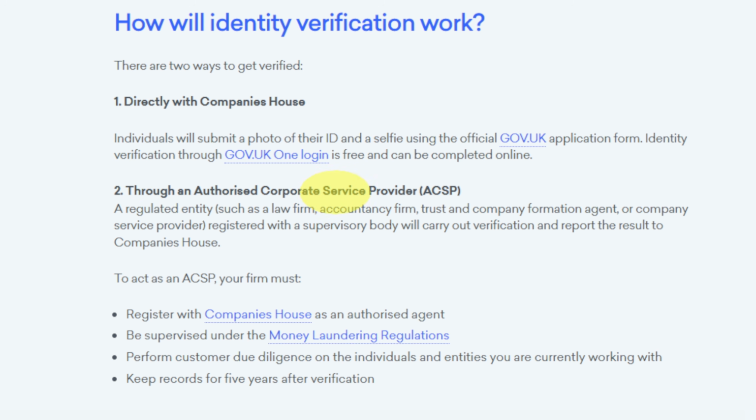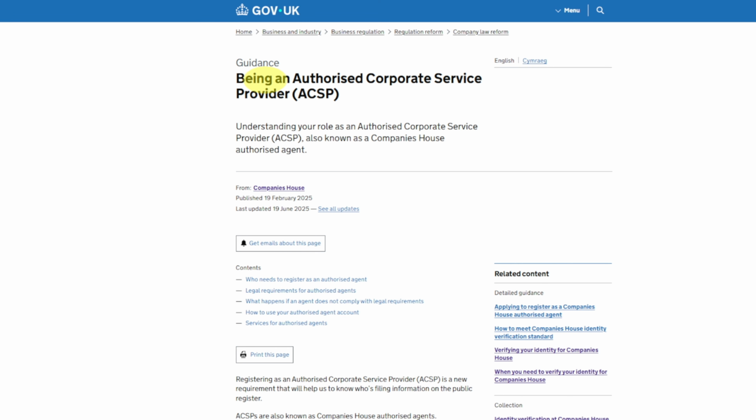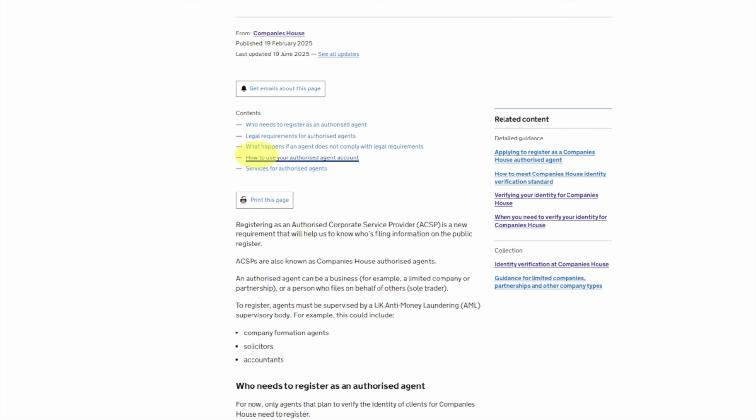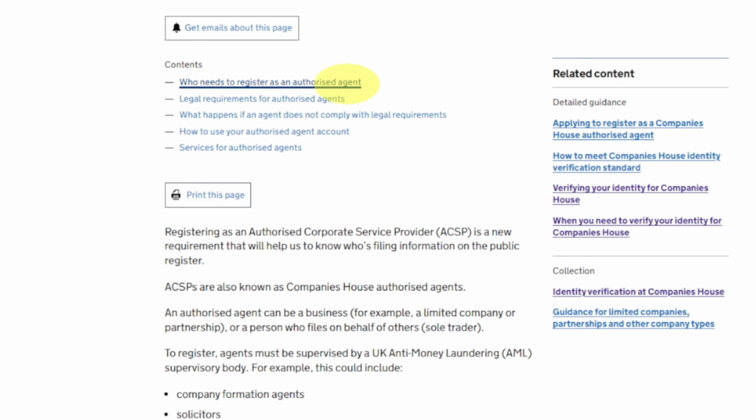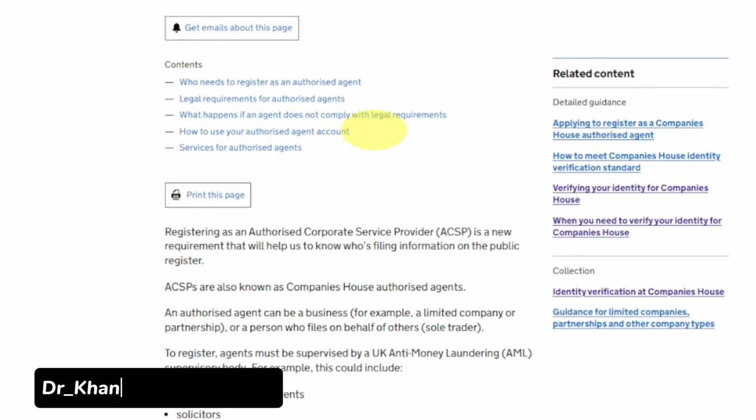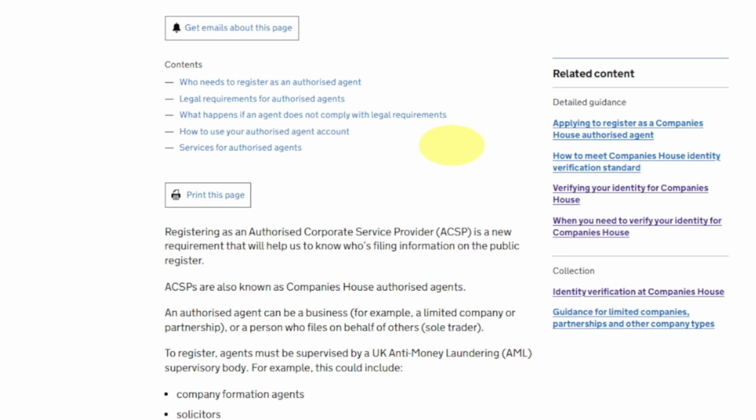Through an authorized corporate service provider, ACSP, there is a bit of confusion about whether an ACSP is approved or not. For that, let's go back on gov.uk. On gov.uk, if you search authorized corporate service provider, you will get this guidance which will provide you all the details on who needs to register as an authorized agent. Since this is new, there is no register which tells us who is actually approved. We just need to do our research to get the answer, like the one which I just showed you.